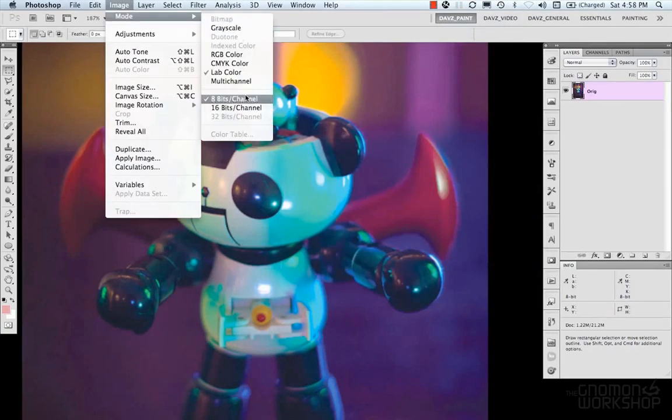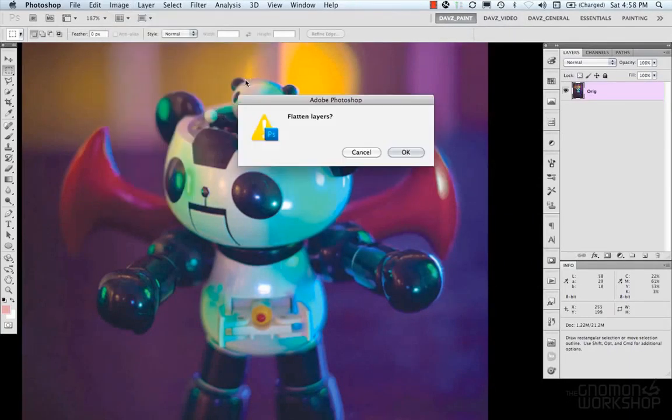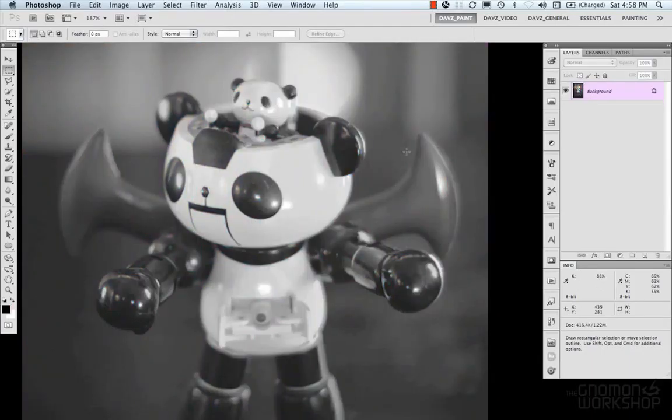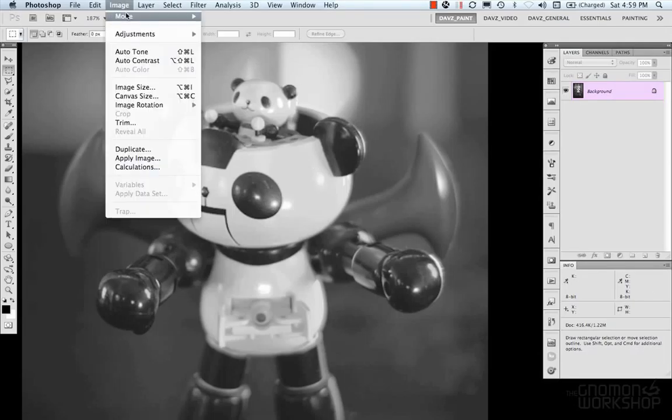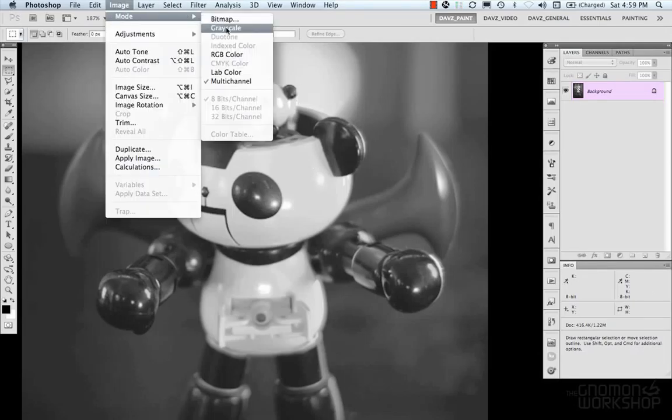And then we have multi-channel. And what multi-channel does is add 256 levels of gray per channel. And this is used mostly in like specialized printing, and that gets into the whole printing mechanics and stuff like that, and not really going to get into that too much. So those are our color modes. They're found under image mode. We have bitmap, grayscale, duotone, RGB color, lab color, and multi-channel.